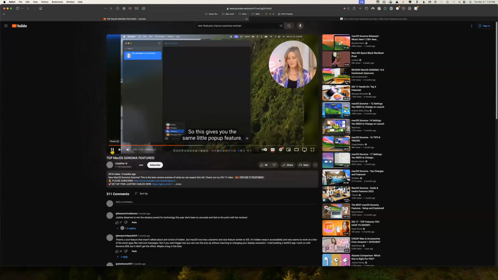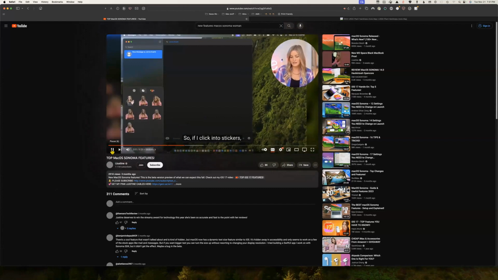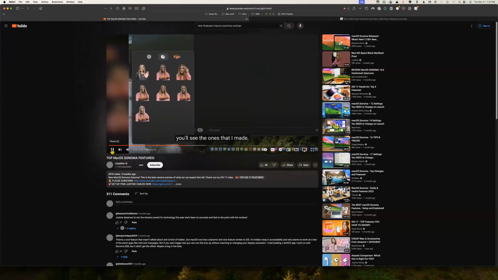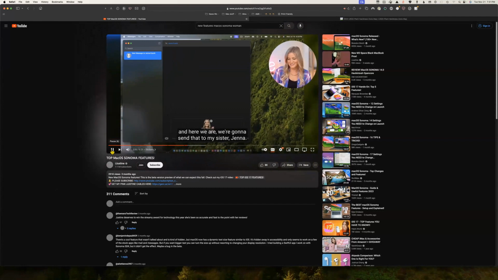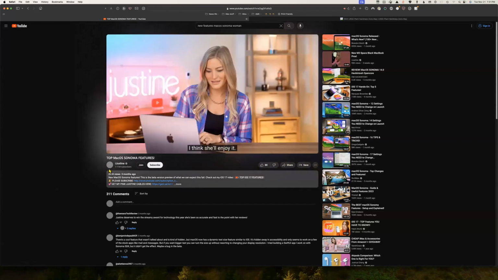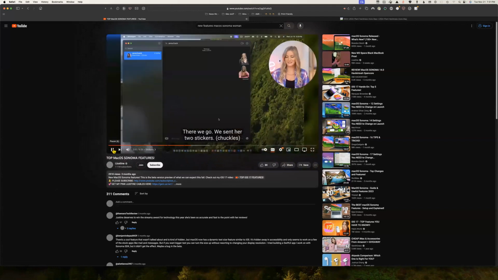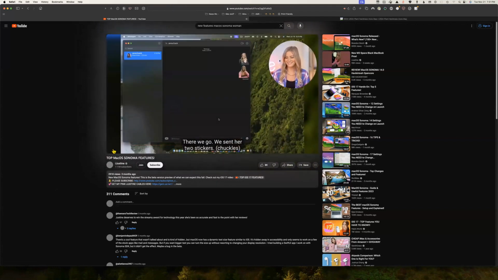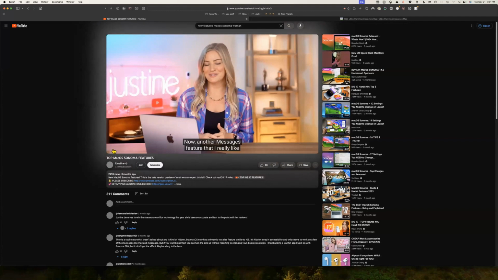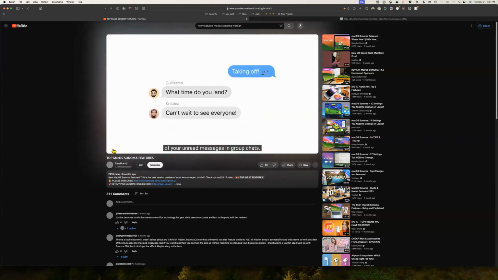So this gives you the same little pop-up feature. So if I click into stickers, you'll see the ones that I made. And here we are. I'm going to send that to my sister Jenna. I think she'll enjoy it. What's this one? There we go. We sent her 2 stickers. Love to see it. Now, another new messages feature that I really like is catch up. So now you can easily jump to the top of your unread messages in group chats.